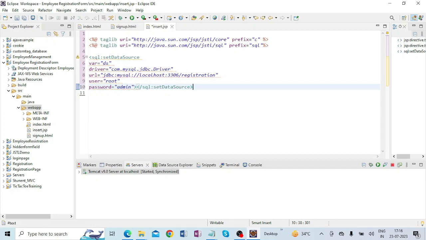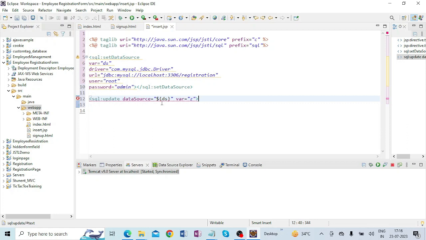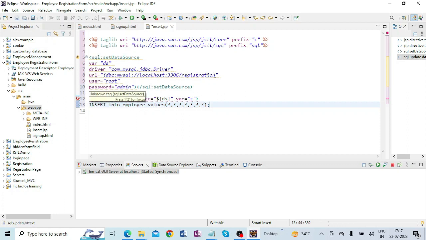Another thing I have to write here is the SQL source. Here I have to write sql:update dataSource. Here this is my EL tag, dollar curly bracket ds. ds is my variable. Here I have to write insert into employee values. Employee is my table name, registration is my database name, employee is my table name.